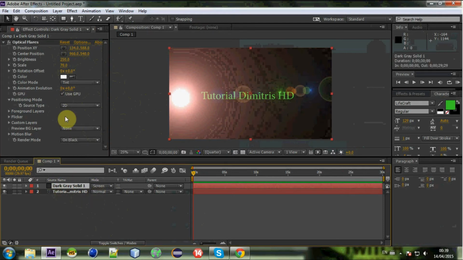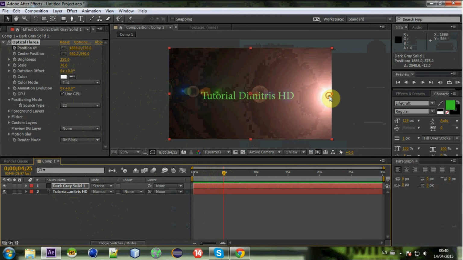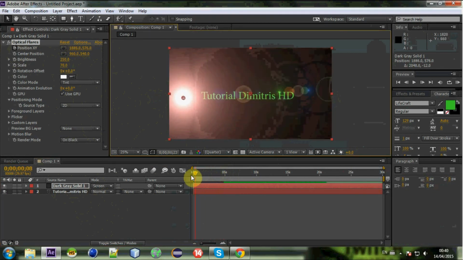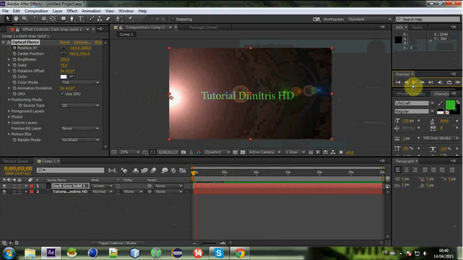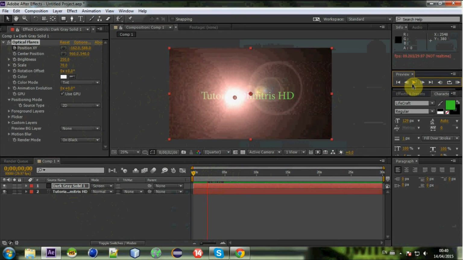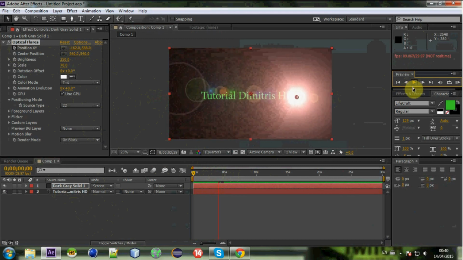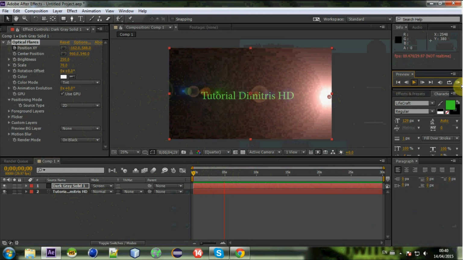So, check the solid layer, go to position, and set a keyframe for the start, let's say 4 seconds later, go to the end. So here we have the basic animation. There it is.